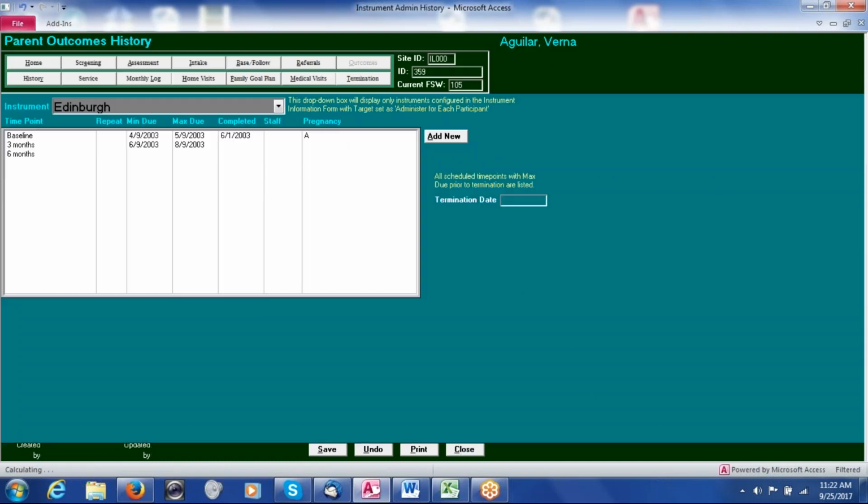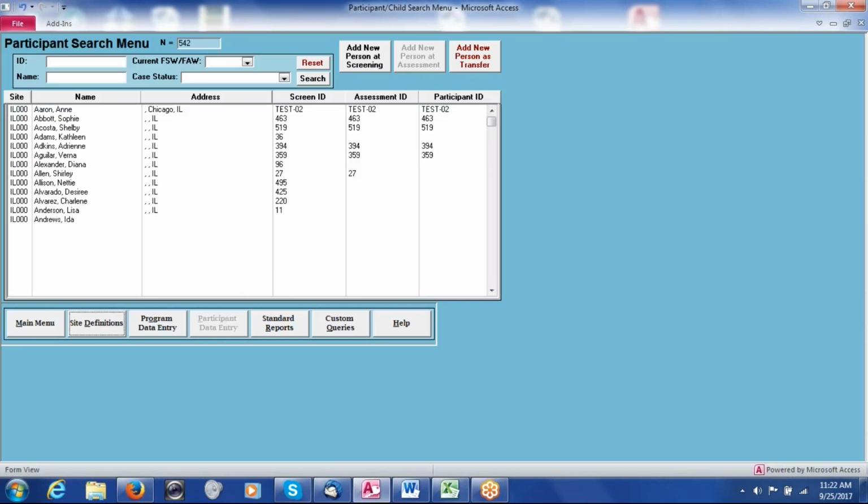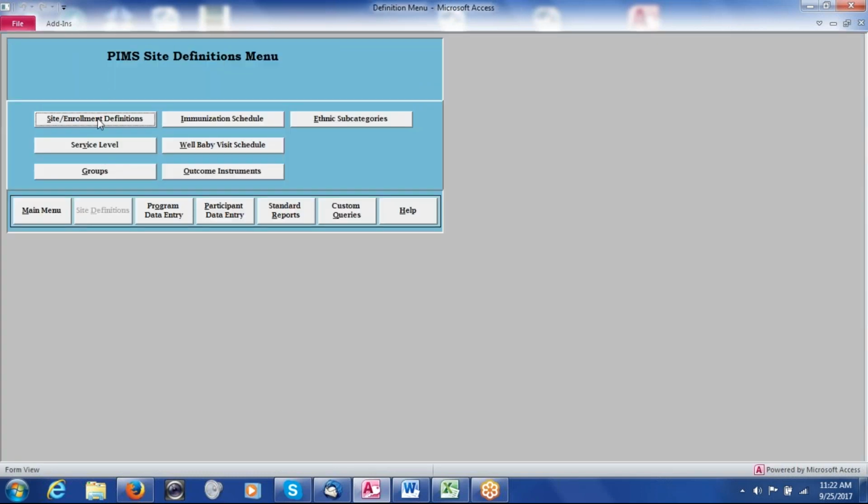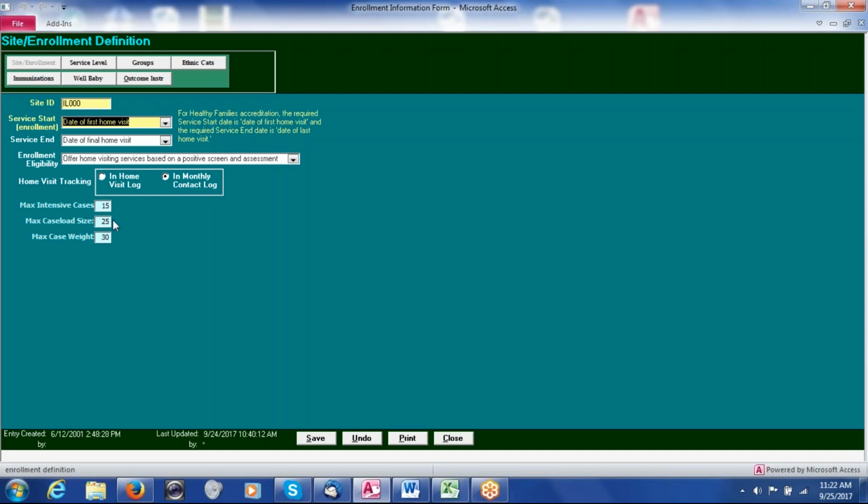And one more little data entry thing, going back to site definitions for a moment. Under the site enrollment definition, they've added some information on case size and case weight, the maximum. So that can be adjusted there. And I'm assuming, although I haven't tested it yet, that that's going to apply to those case weight management reports.